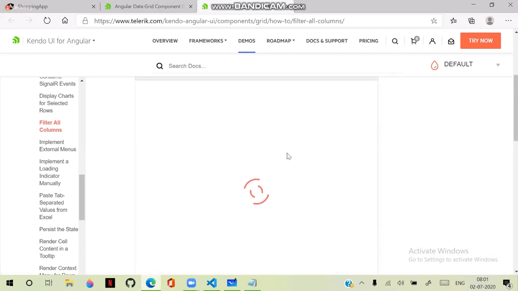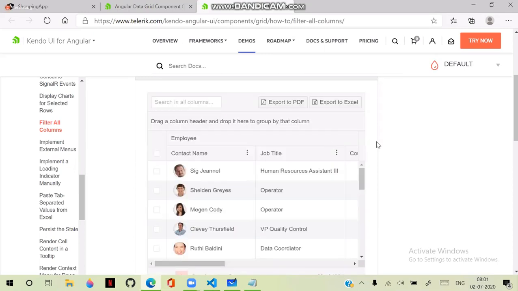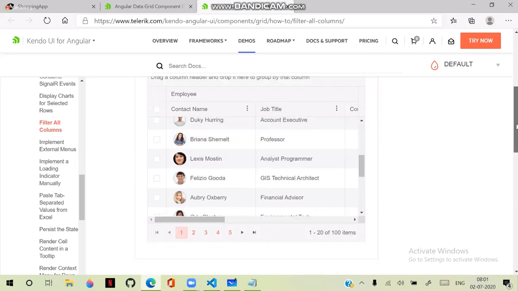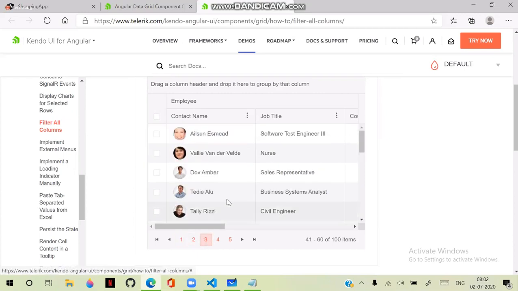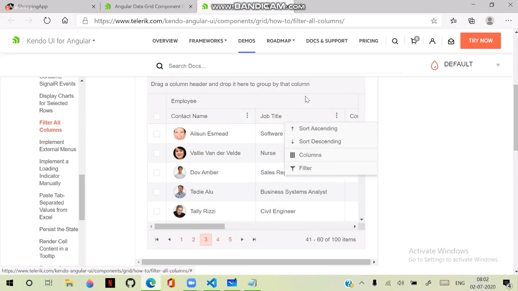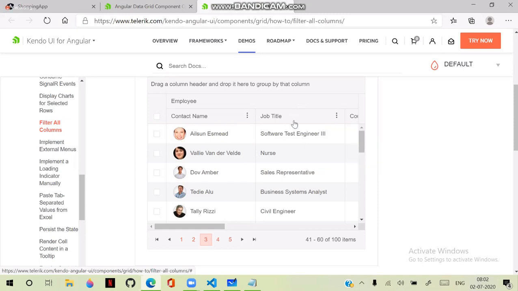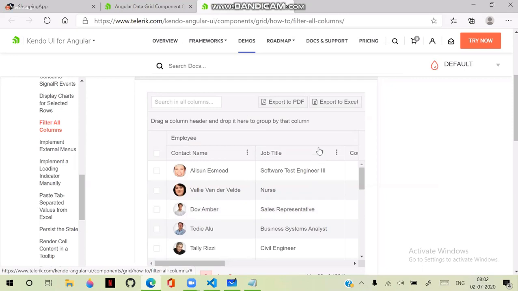That means it's a grid. You can see this grid. Suppose we are showing products information, here employees information. And pagination, like second page, third page. You have filtering, sorting, all such options we can handle. If I have to design something like this, it will take time. So we just buy from them, and you can see export to Excel, export to PDF.